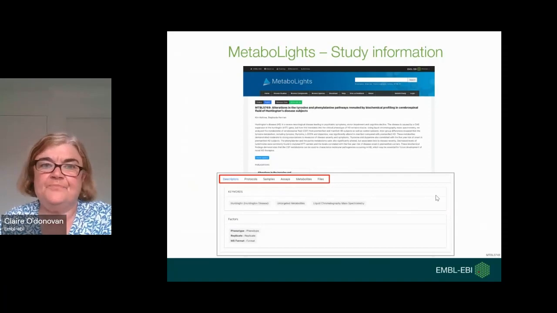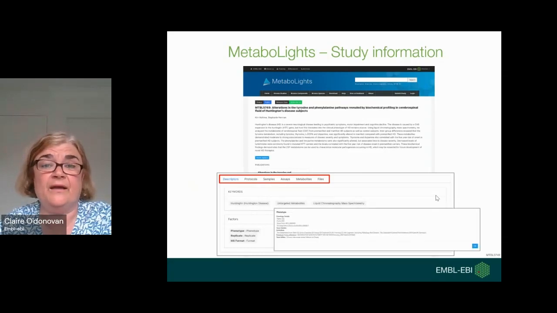So there's a lot to cover in metabolomics in 12 minutes. I just wanted to highlight the kind of data that we capture, and I see a spelling error there already. Descriptors, protocols, samples, assays, metabolites, all of that information we try to capture in a consistent way. And that does mean, and we'll hear about the phenotype, using ontologies that other people are using.